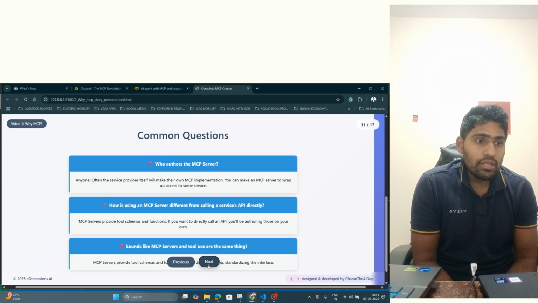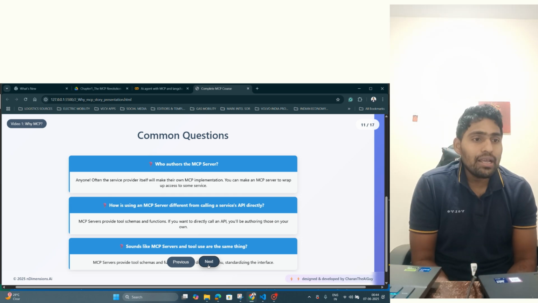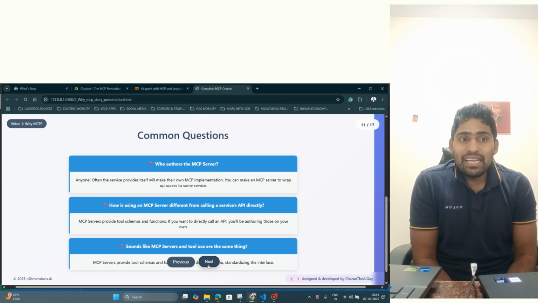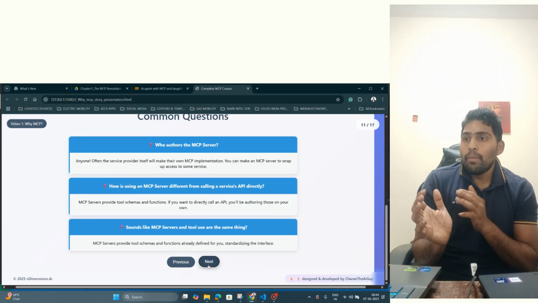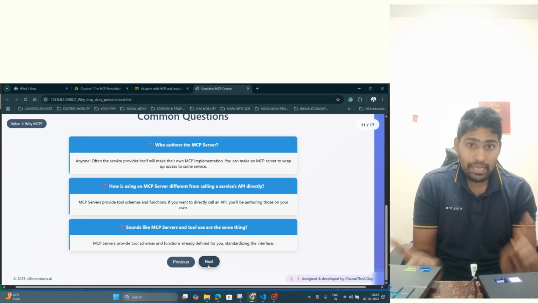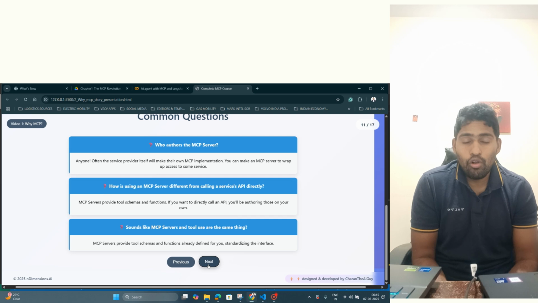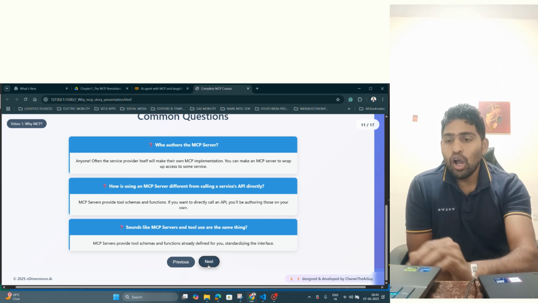And coming to the next question, it sounds like MCP servers and tool use are the same thing. It sounds like it, yeah, but it's standardized and reusable across all applications. MCP servers provide tools, schemas and functions already defined for you, standardizing the interface. But of course MCP and API are not the same. They're different things altogether, but those are protocols. So that's about the common questions.